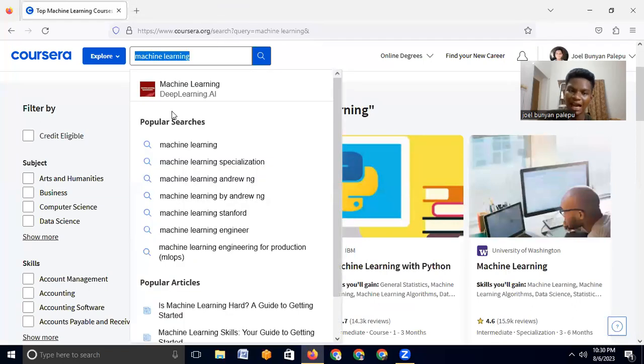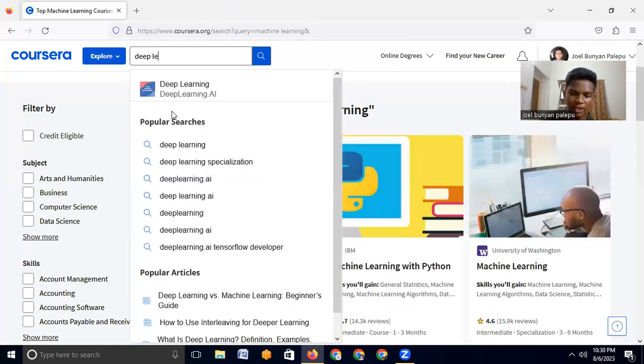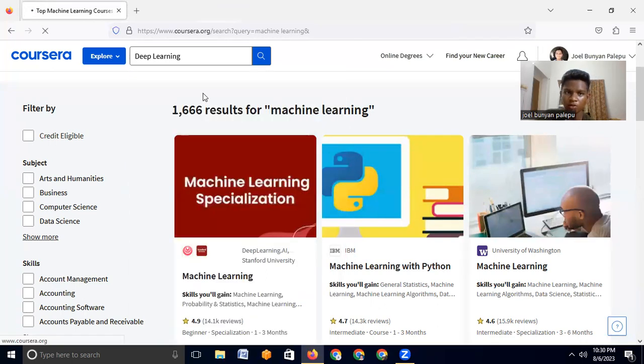So the best course, in my opinion, to learn deep learning is the deep learning specialization by Coursera, by deeplearning.ai, again taught by Andrew Ng.